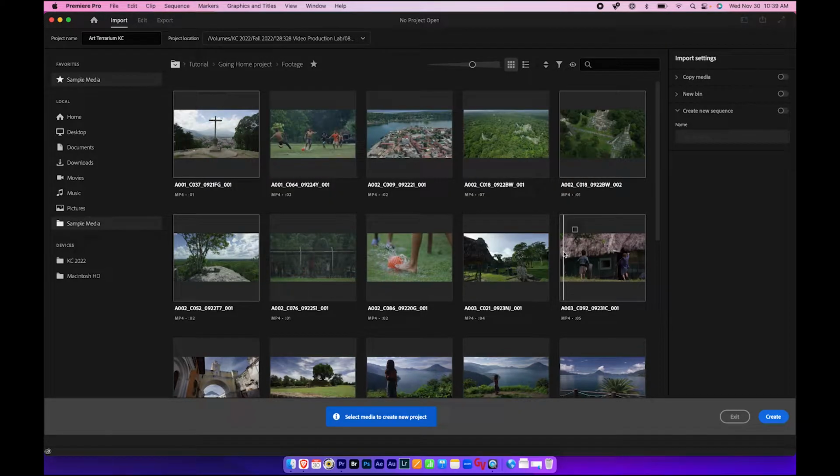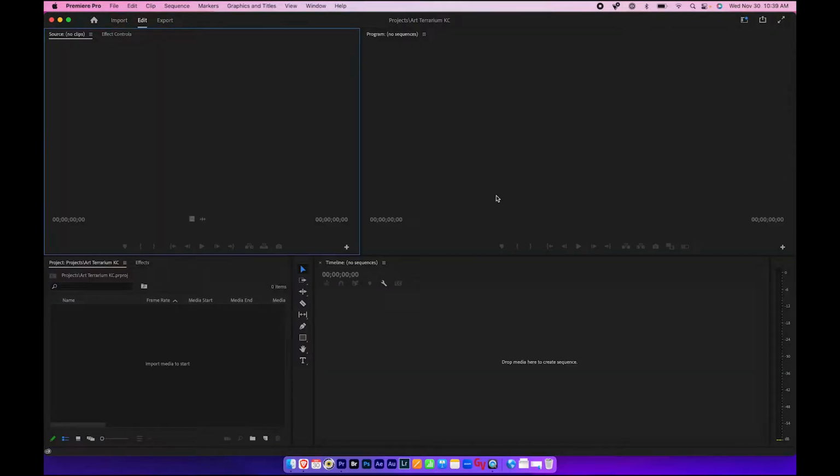Then click Choose. Then on the right, it's going to have some options here: copy media, new bin, create new sequence. We can uncheck all of these. This is kind of educational stuff that Premiere is doing. We don't need it to do any of this for us. We're going to have a blank Premiere project. So uncheck all of those, click on Create, and I should have a blank Premiere project.